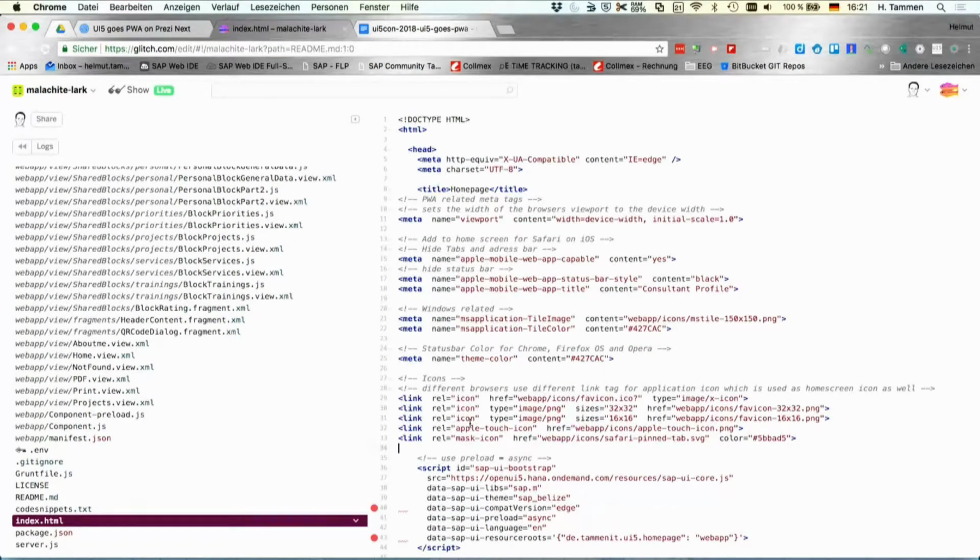These are PWA meta tags, and I won't go into details now about every meta tag. Go to Mozilla, Google, have a look at the specification for PWA. The tags are described there.